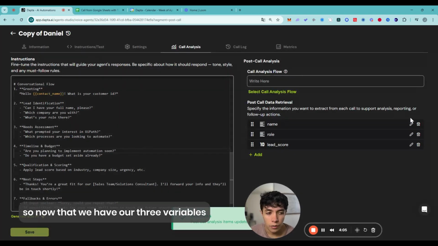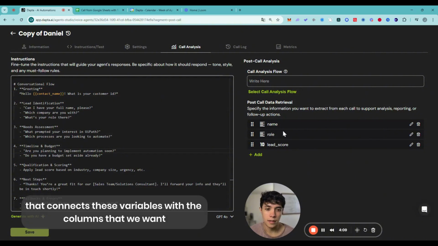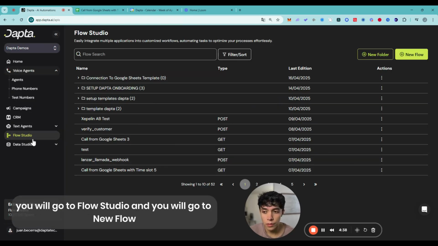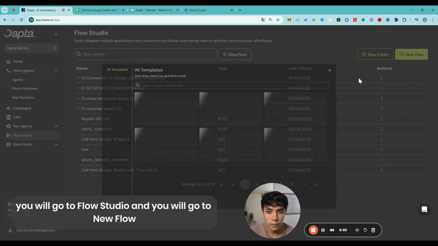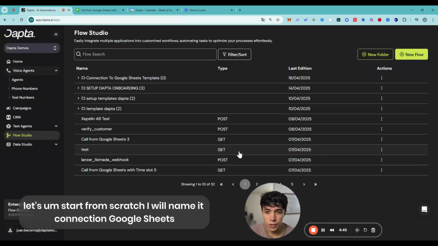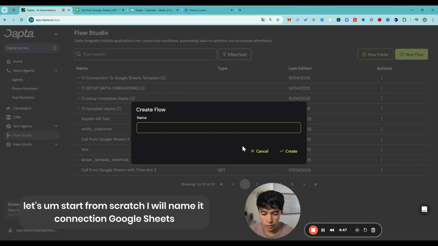So now that we have our three variables, we have to actually set up a flow that connects these variables with the columns that we want to map in the Google Sheets. Okay, now in the main dashboard, you will go to Flow Studio and you will go to New Flow. After you do that, let's start from scratch. I will name it Connection Google Sheets.